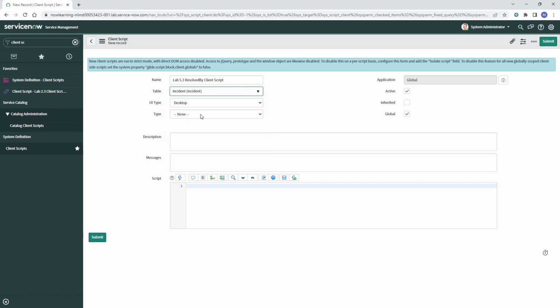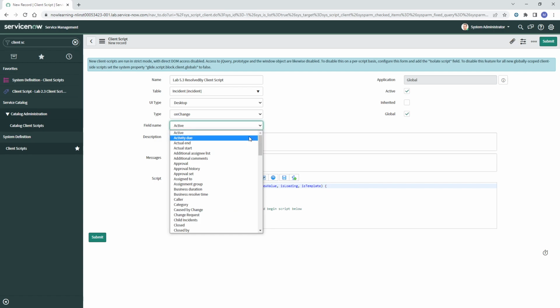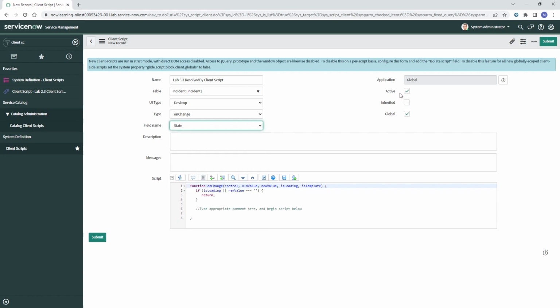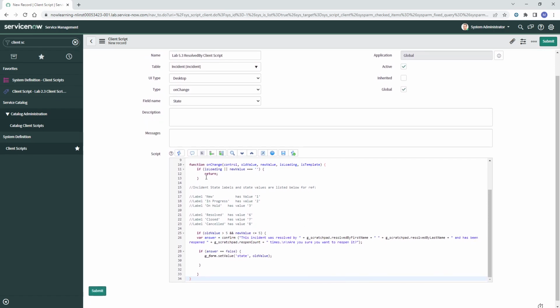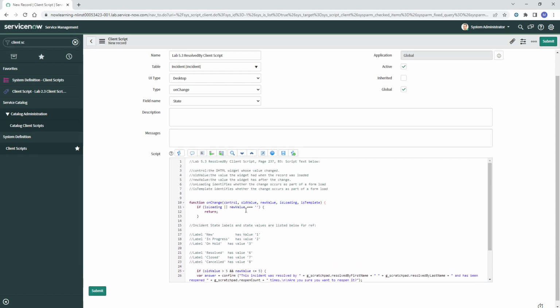UI type remains as desktop. Type, this is going to be an on-change script. Field name we change to state. That's the state of the incident ticket. Active has been checked as well as global, and then we populate the script here. I'm going to overwrite everything with a pre-prepared script, which includes some additional commented out sections.